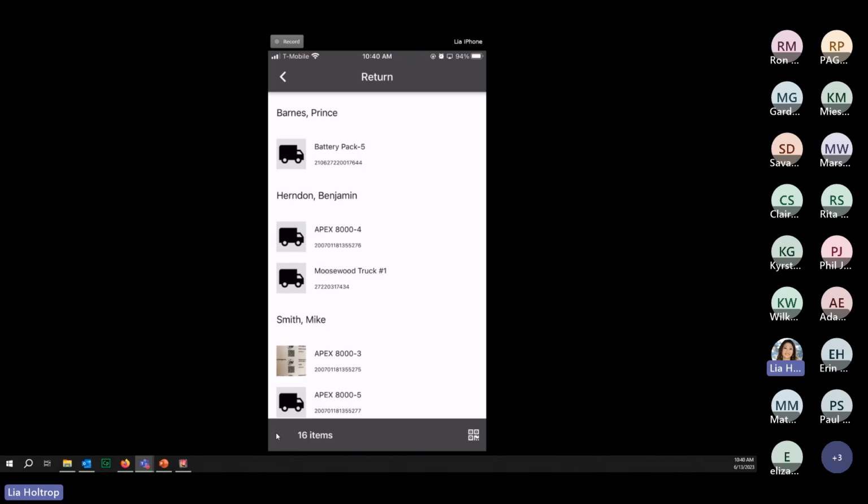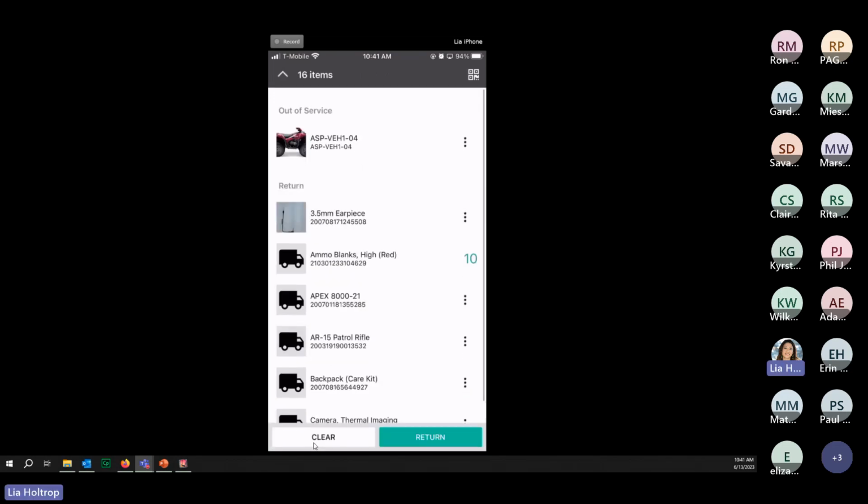So for me to go into my cart, simply tap on the items, anywhere in that gray area at the bottom. I know it looks a little bit different than on the issue side. We are doing some updates to this. That's not going to come out for a few months down the road, but we are looking at making it a little bit more user-friendly on the return side, very similar to the issue side. So right here, you'll see your return cart. You've got 16 items. You've got one item that's been marked out of service. That was when I scanned it and I tapped damaged to mark the item as damaged.